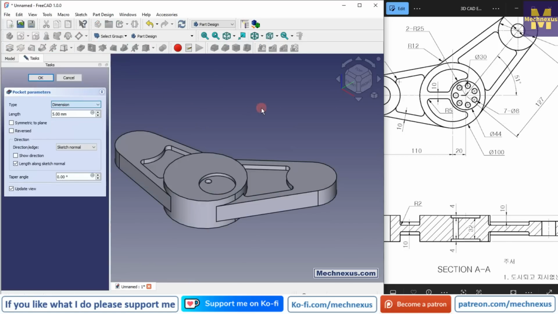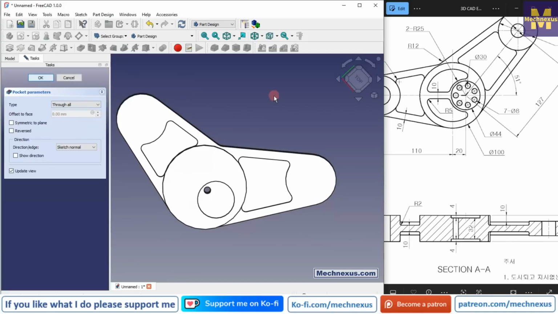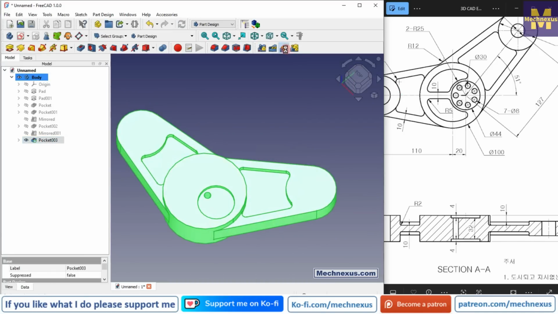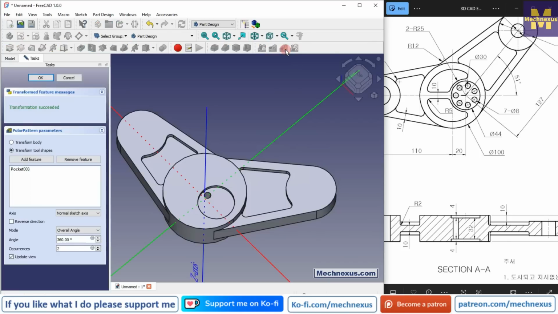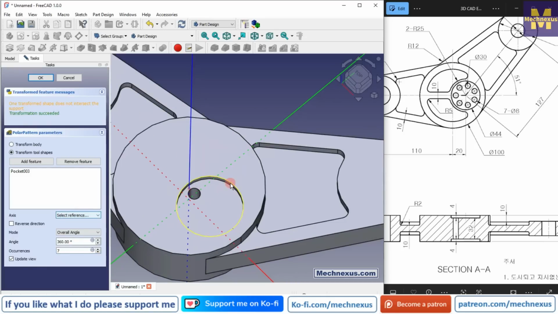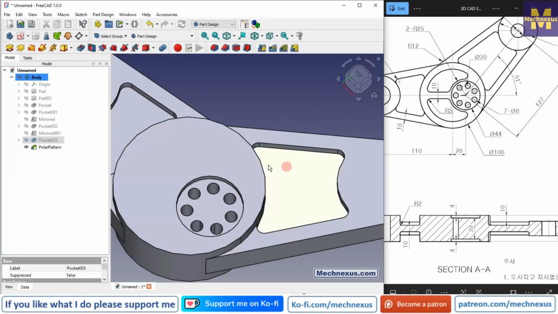Now I will say true, and say OK. Now we will polar pattern it. So select the pocket and click on the polar pattern. Here the number of holes is 7, so give the quantity 7, and here we will select a reference, and we will select this diameter and say OK. So you can see that the polar pattern hole is created.